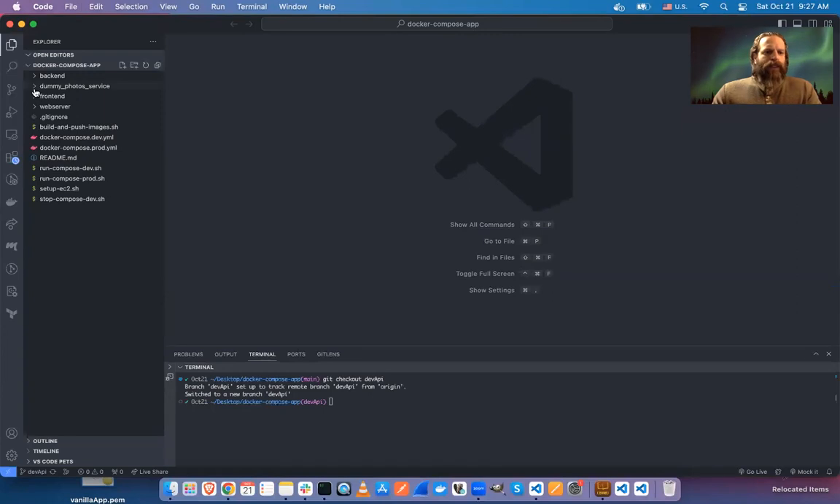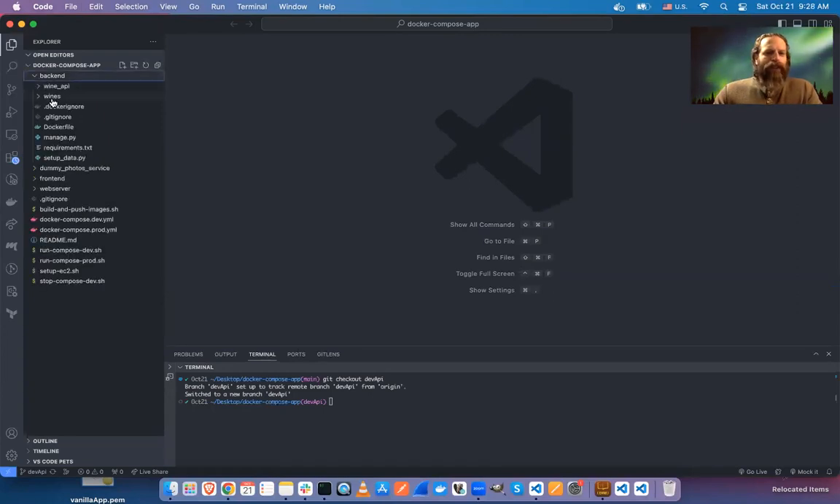So this is the same old wine API app, just with a slight modification. And the modification here is that anytime you save a wine to the database, it's going to make a third-party API call to get an image URL to associate with that wine. So that's just an example. It could be anything.